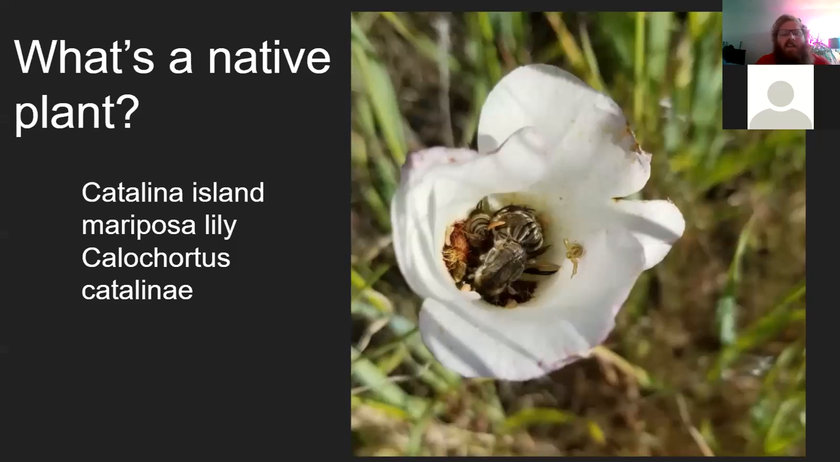Okay, so what's a native plant, right? Super basic. This plant that I'm showing here is a Catalina island mariposa lily, which is also a somewhat rare plant in the state of California with protected status, Calochortus catalinae. And here, I just love this because it just summarizes what native plants are to me. Native plants are indigenous to the state of California, and they are just a part of the biodiversity, a part of the ecology of the state.